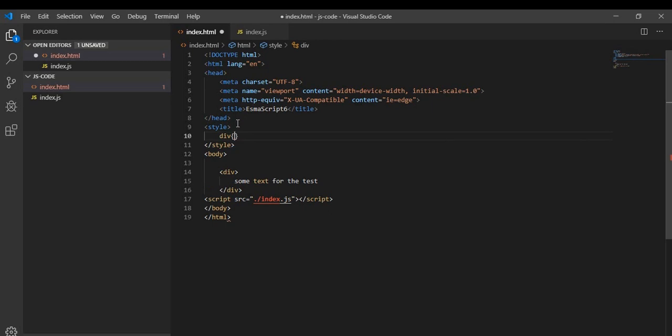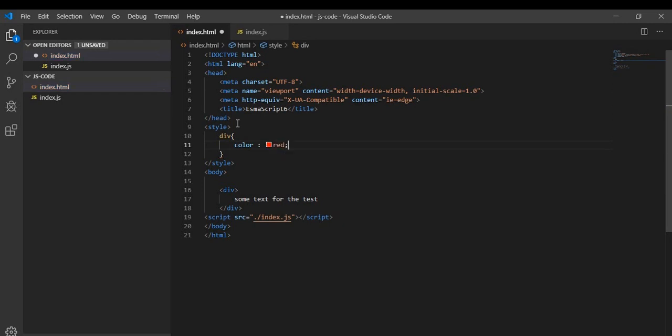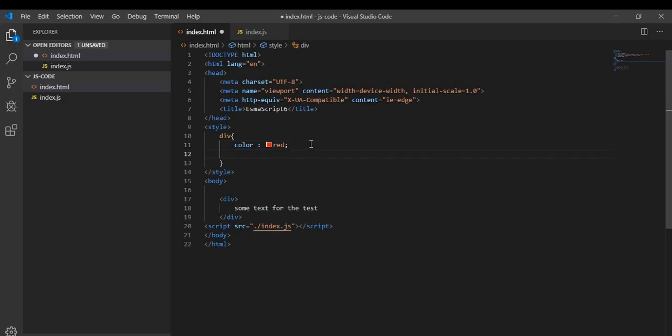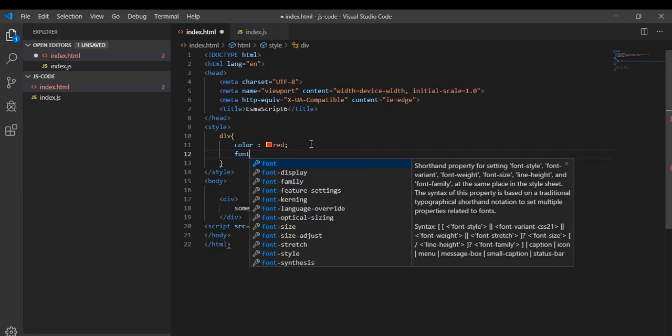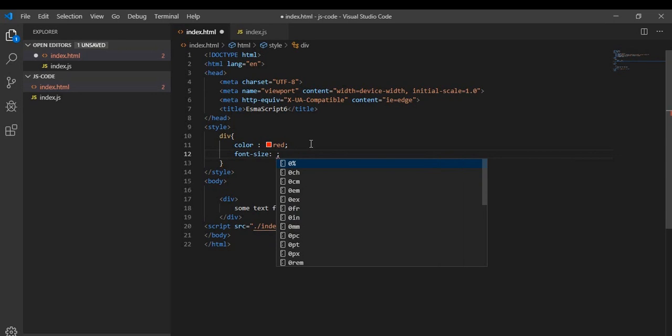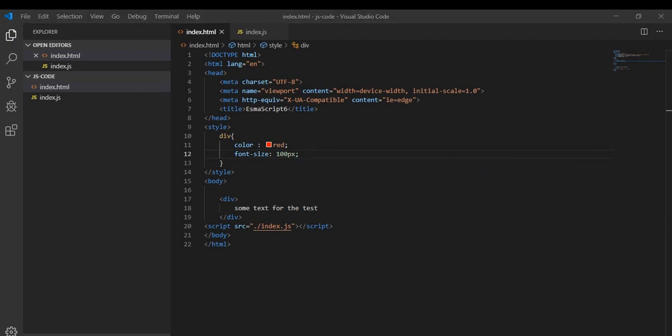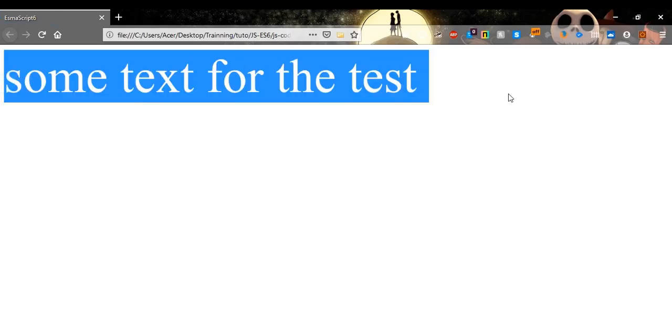For example, for this div, let's just make a color. Color, let's give it red, for example. Now let's save this and execute, and we will see here some text for test in red. If we want to add, for example, the font size, font size, here it is, and let's make it 100 pixel. Save, go again and refresh, and here it is.